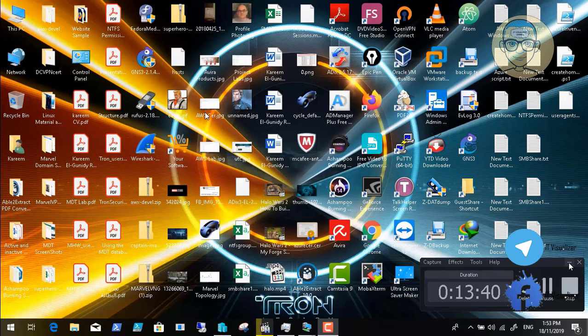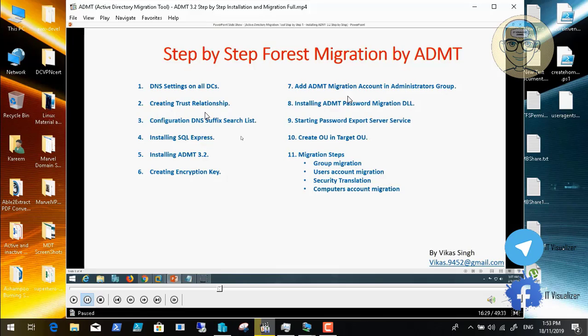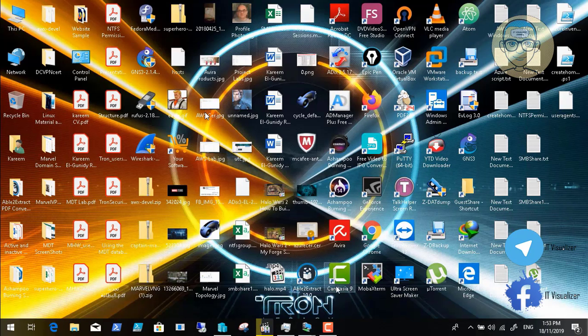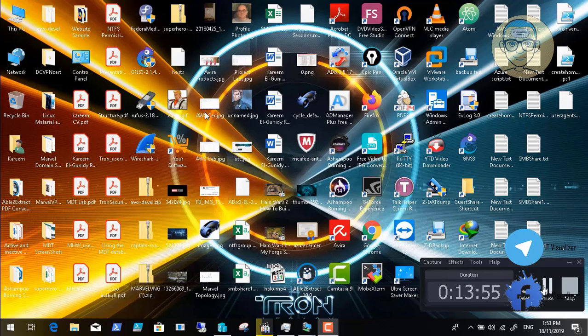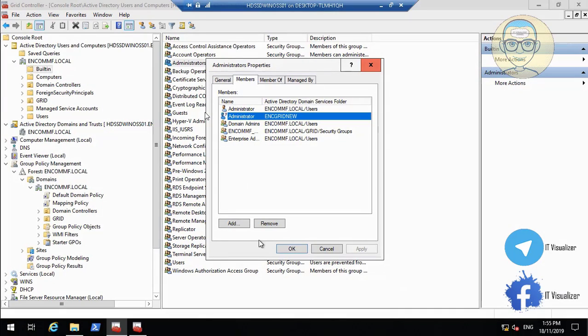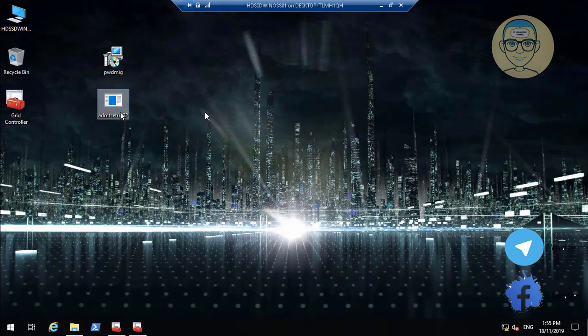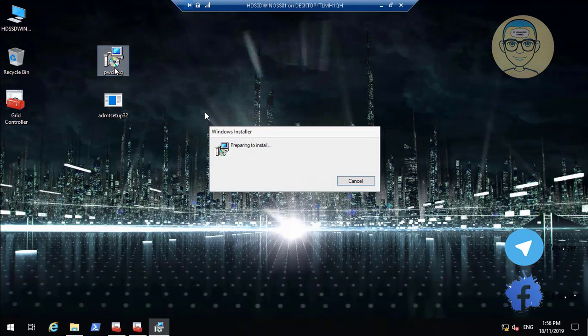We need to now set up the password migration tool on the old domain. Okay, so here the 8th step is to install the ADMT password migration DLL, or this is the installation of the password migration tool on the old domain controller. So here we will set up this password migration tool, pwdig, and it will ask you for the encryption key that we have created.